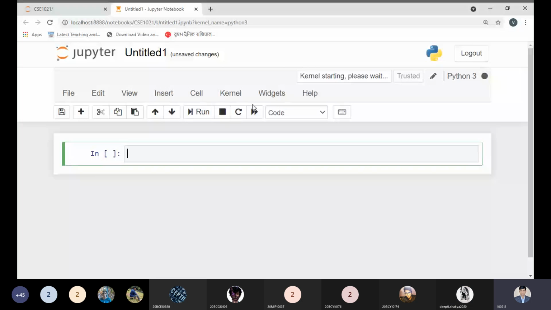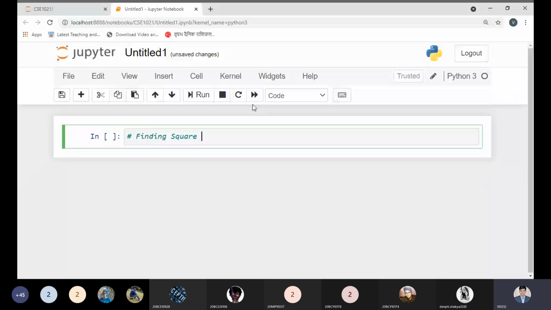So the first question we have is from Unit 4, Module 4: finding a square root. So how do we find a square root? Can anyone give me an idea? Find the square root of a number. Please tell me how to find the square root of a number.